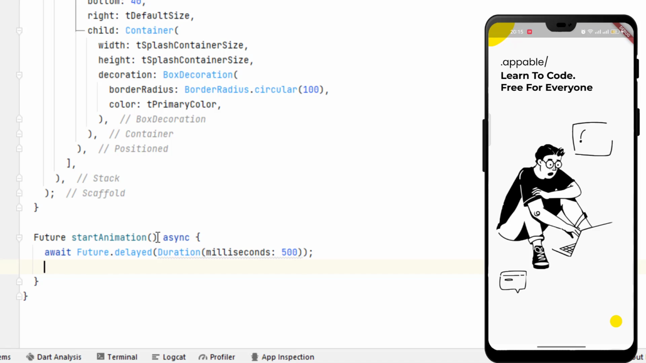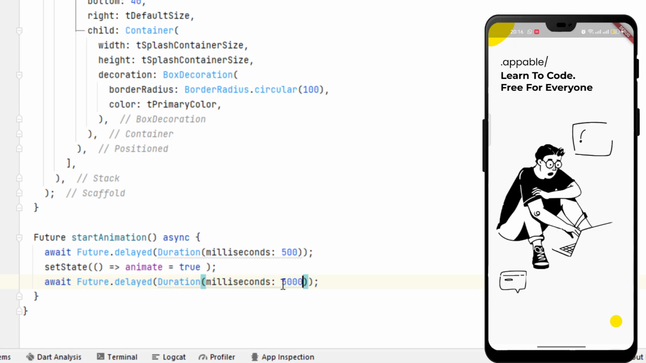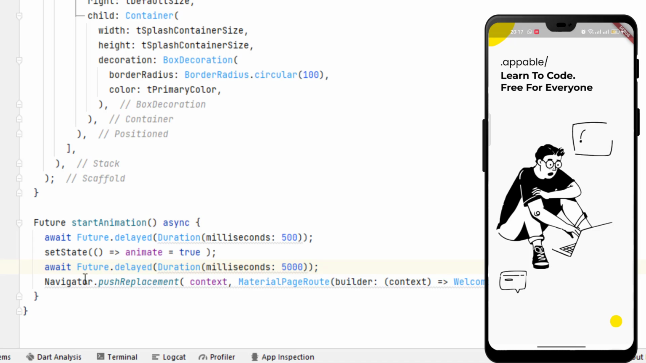So after this, we need to call a setState, and we will pass animate is equal to true. And also let me just copy it and paste it over here. After 5 seconds, in the next line, we can call the next screen, which is the welcome screen. So after 5 seconds, we will be using Navigator.pushReplacement. Push replacement means that this splash screen will be destroyed and the next welcome screen will appear. After how many seconds? After 5 seconds.